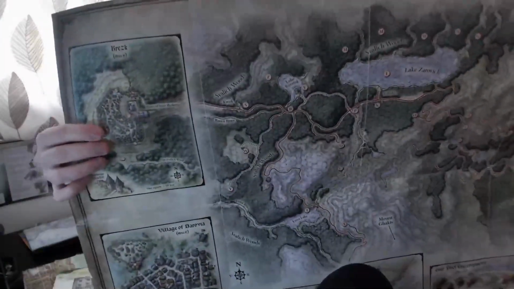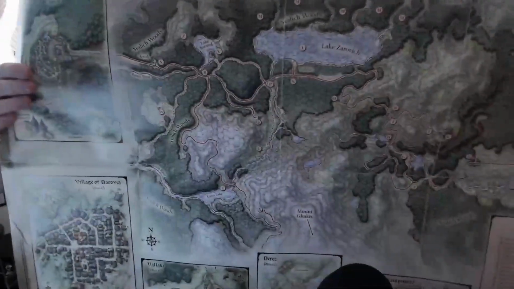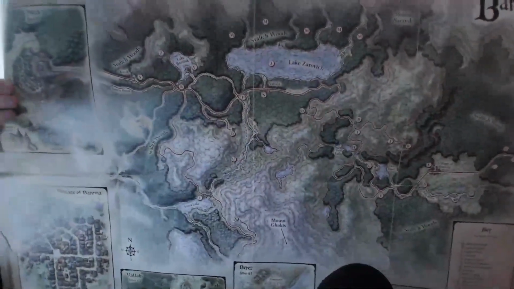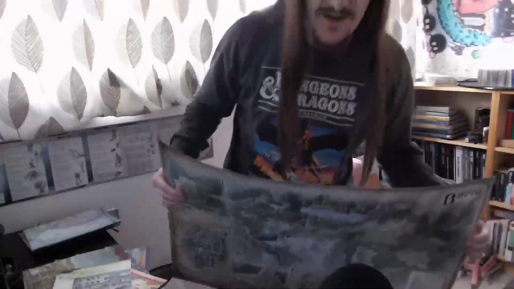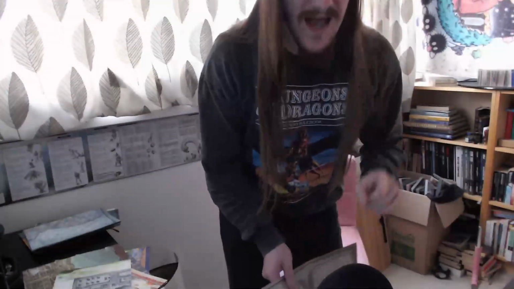So just a few locations on here. Unlike this one, this is a GM's map, because as you can see, all of these are very specific locations that are marked on the map, all of which are kind of for the DM to see in the book.